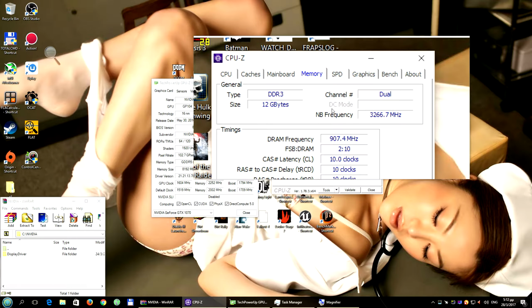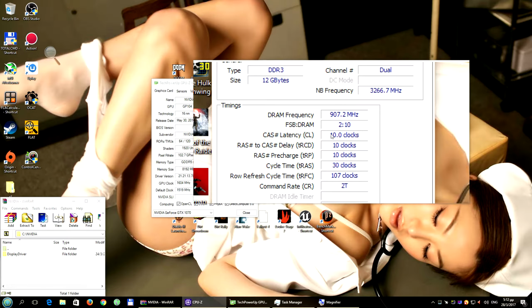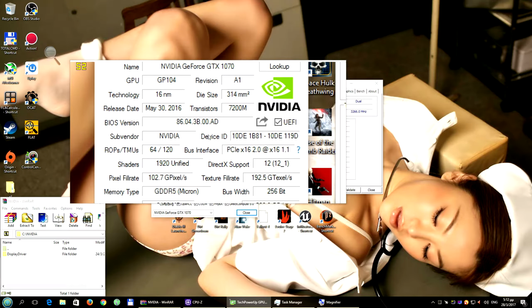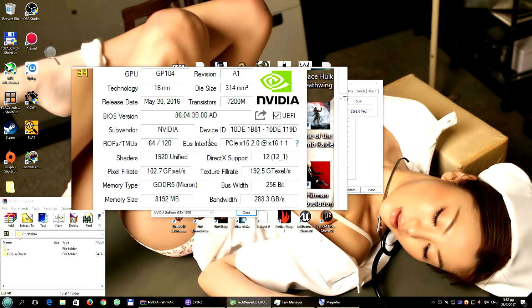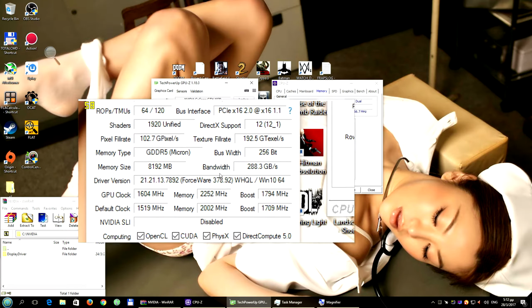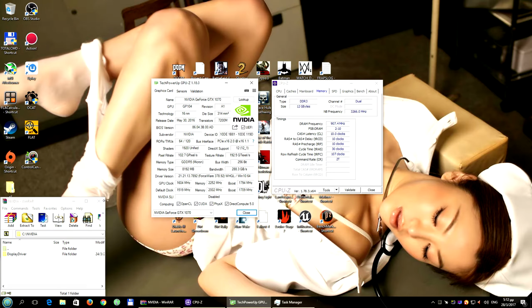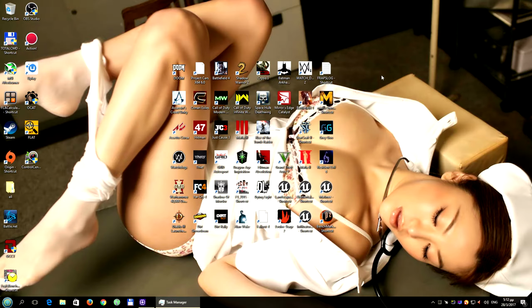GB of DDR3 memory, and the graphics card is a single GTX 1070 made by KFA2. It is the EX model running on the latest firmware, and it is also a little overclocked in order to reach 2 GHz of core clock.